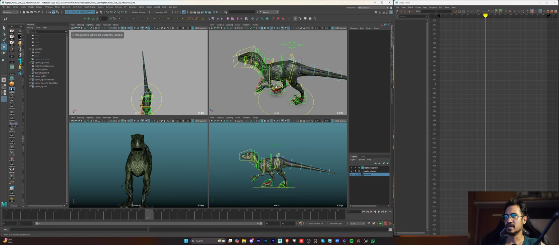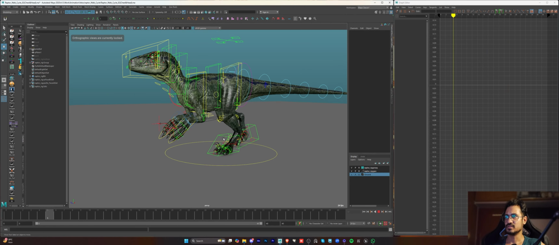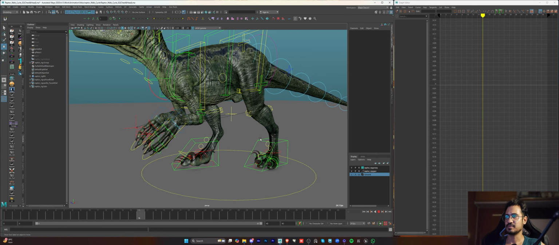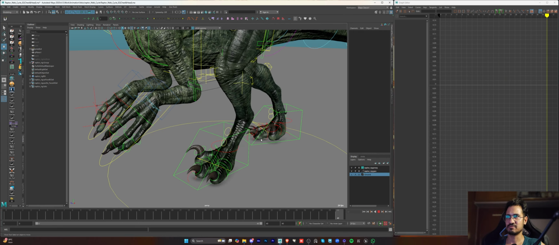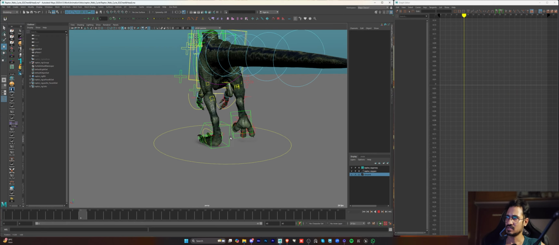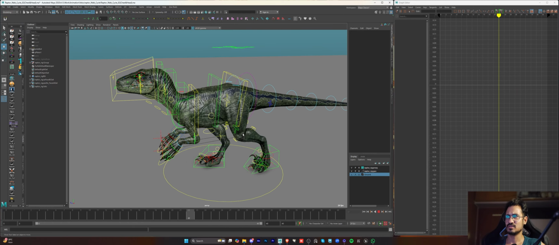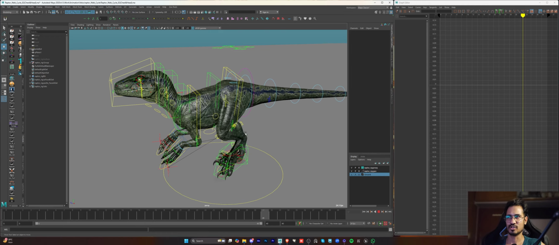Hey guys, so we have this last file with us. In this one we had animated the legs and the hip. I know the fingers and all those things are left, but we'll be doing them maybe at the end of the video. So let's keep them for last, maybe for the polishing stage.